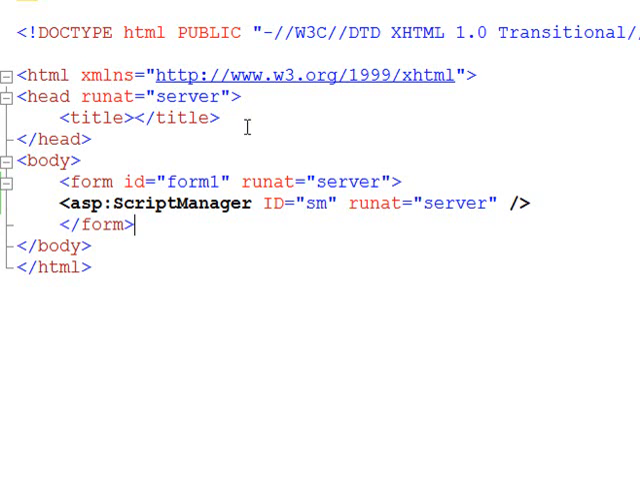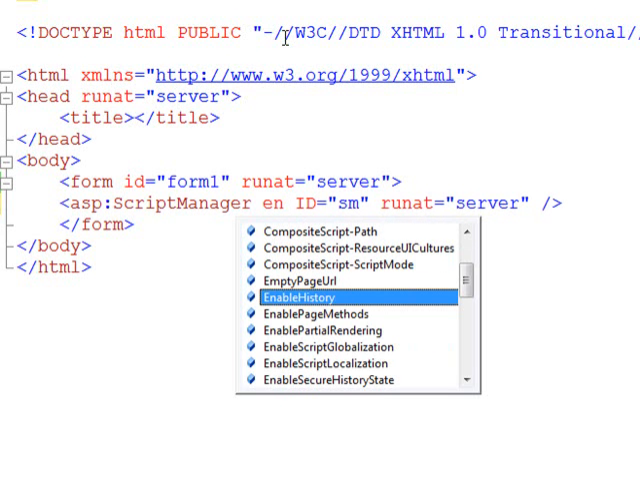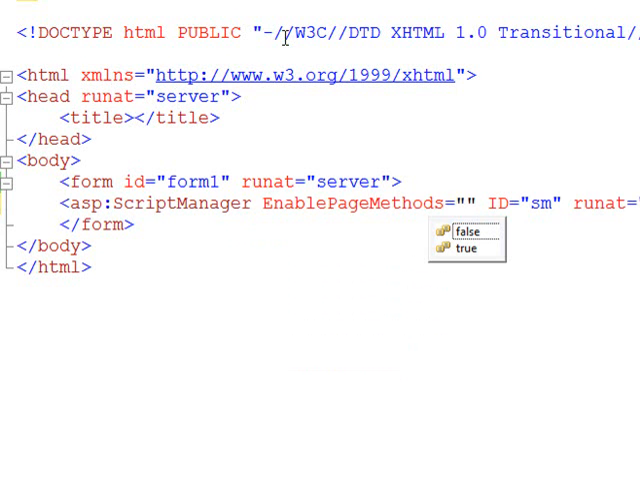But also, what we'll be doing is taking advantage of the page methods. And so that'll allow us to write some code in the code behind and expose it up to the client and allow that to be callable through Ajax. So we're going to say enable page methods and set that equal to true.